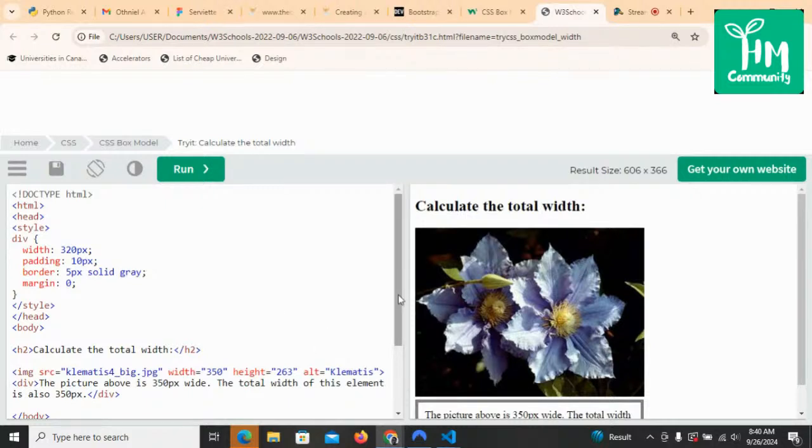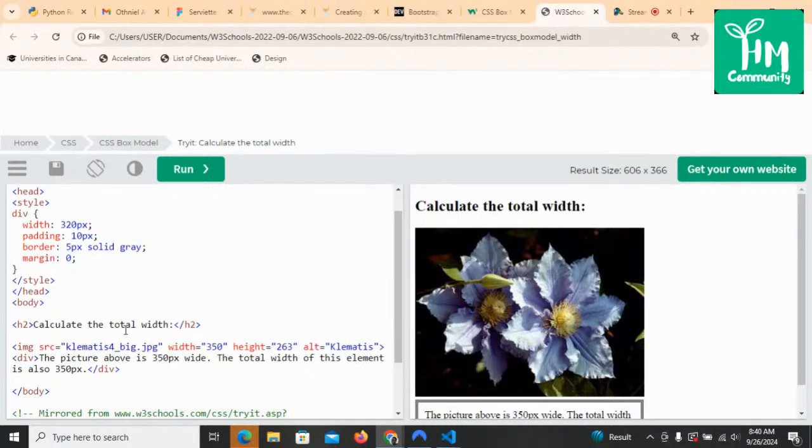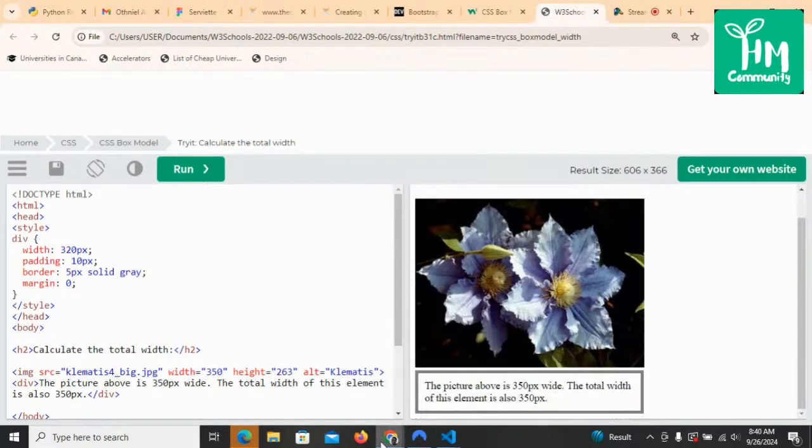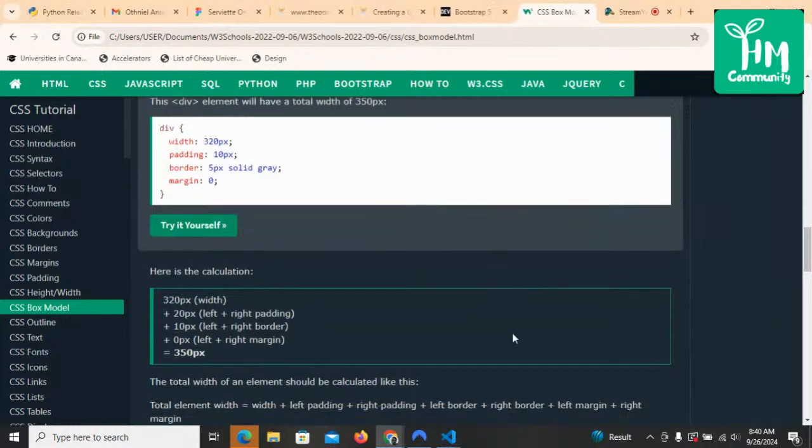Since we have an image here, this image had a div, then we selected the div, and then we gave it width 320px, then padding 10px, then border 5px solid gray. That's why the border is a bit gray here. Then margin 0px. So that's just the box model. Okay.